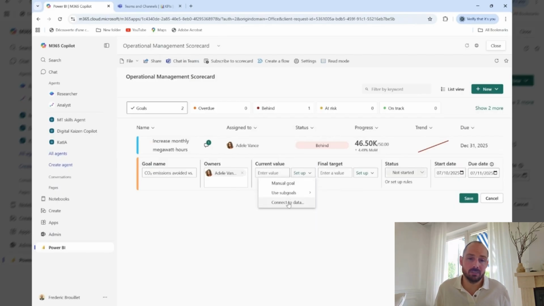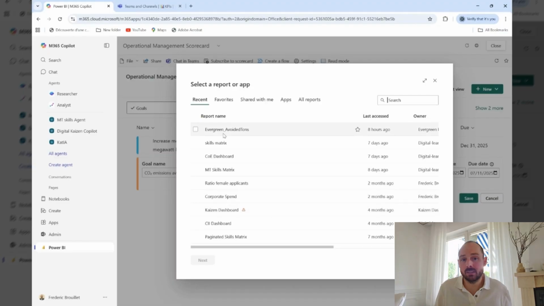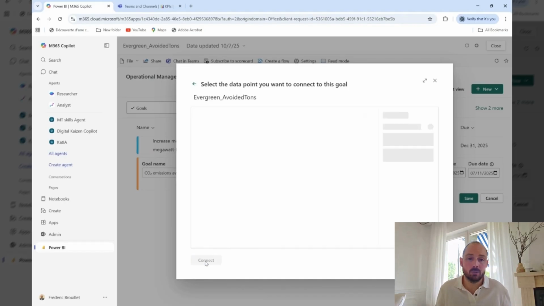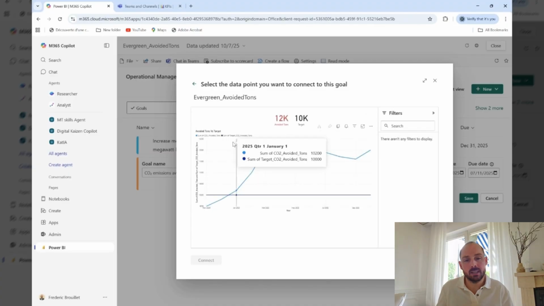For this purpose, I'll select the relevant report that tracks tons avoided. Upon selection, I'll link the KPI, and just like that, the measure is updated dynamically. The simplicity of this integration is what makes scorecards a powerful tool, providing the ability to connect scorecard metrics effortlessly with various elements inside Power BI reports.